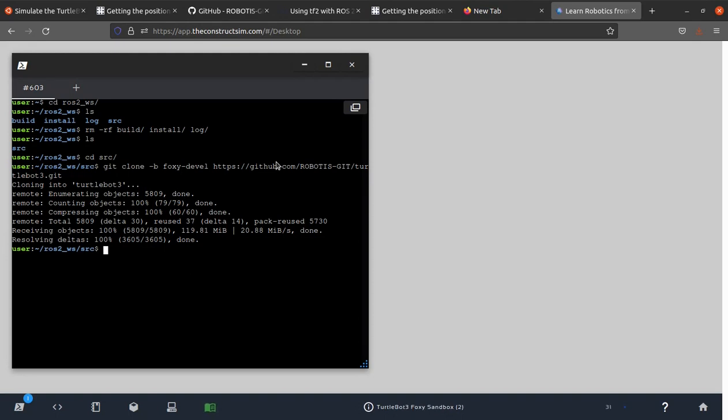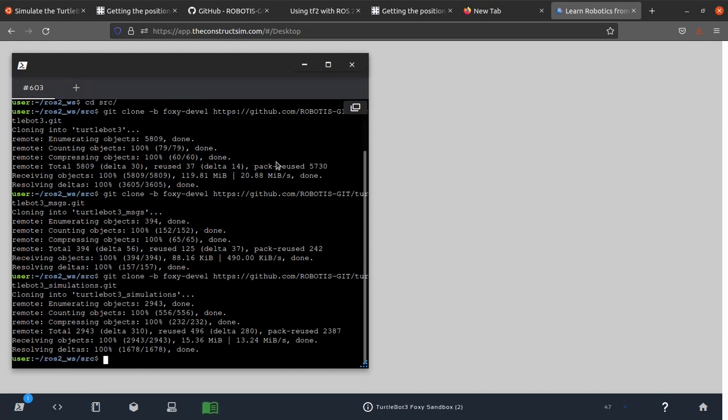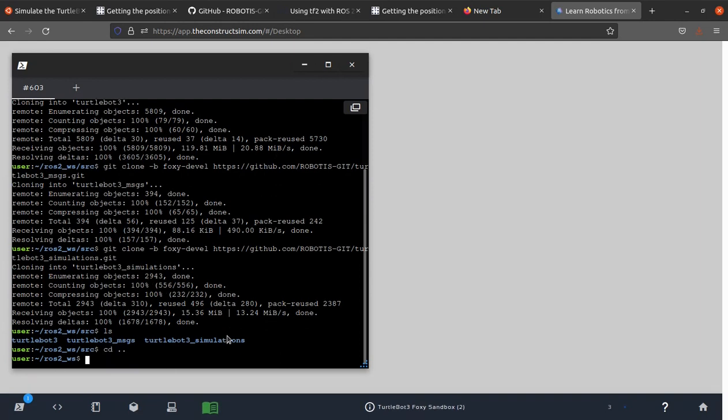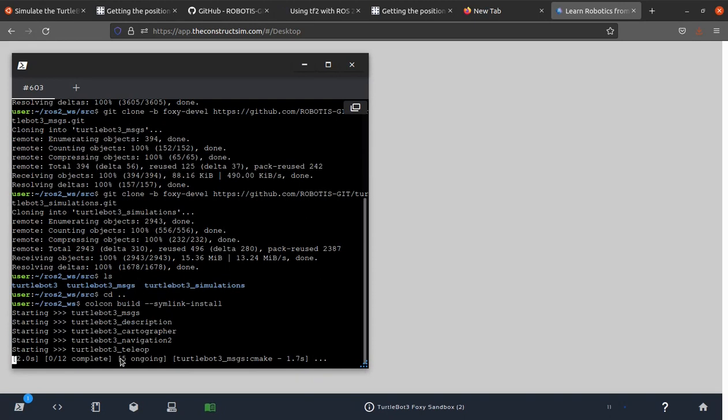Alright, nice. And we're going to do the same exact thing, except this one's going to be called turtlebot3_msgs, and turtlebot3_simulations. And now we have all these 3 packages in our workspace, so we're going to compile it. So go back to the root of this workspace and type in colcon build --symlink-install. Let me see if this works on the first try.